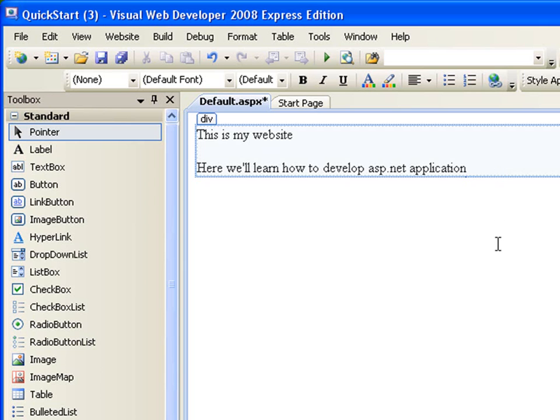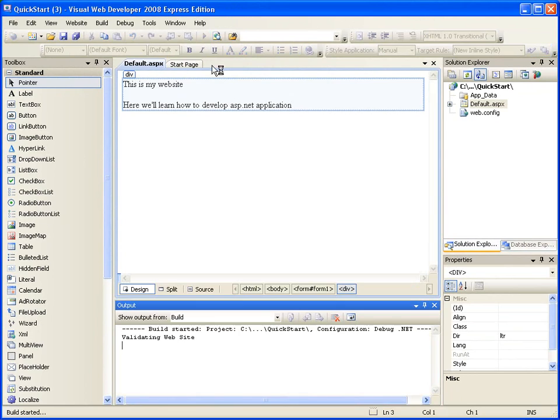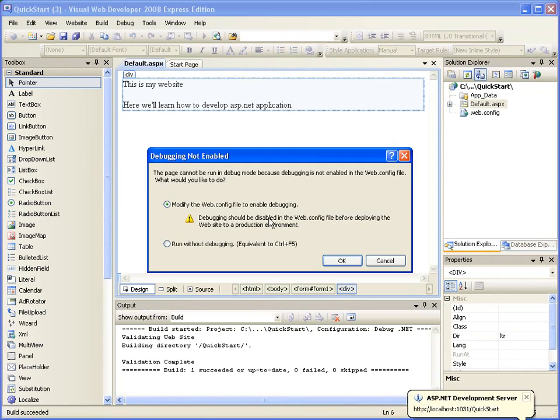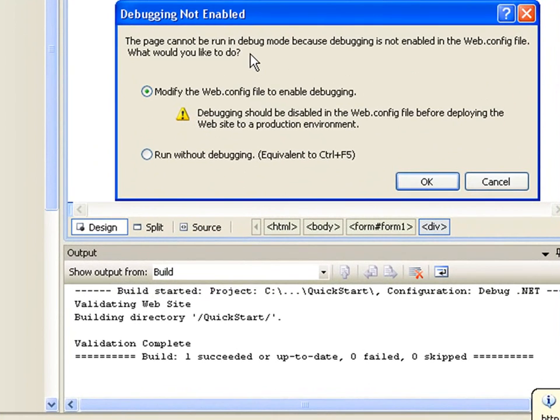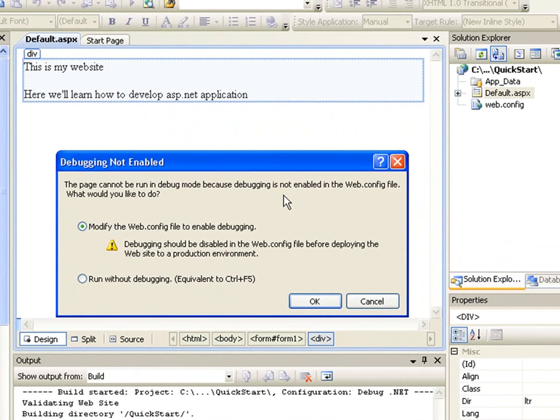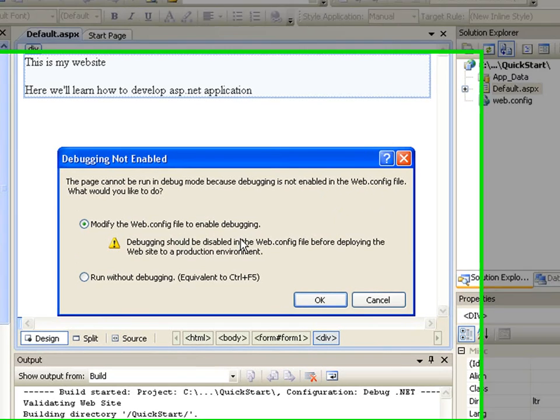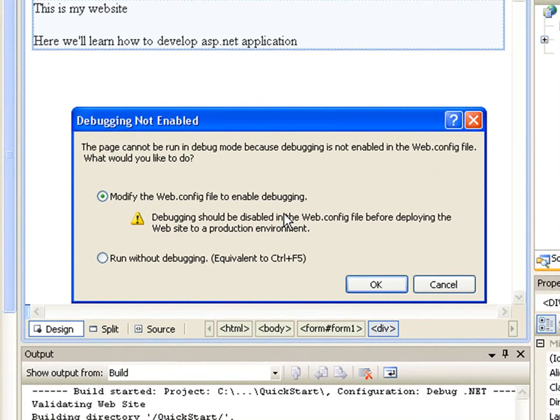So now, how do you see your website, the one that you just created? To run your application, all you have to do is click on this small green play button, which is going to be a start debugging. So it pops up with a warning asking you if you want to enable debugging in your web.config file. It's talking about this file right here, web.config file. If you enable debugging, that means your website will be debugging your application. I'll explain what debugging means in the near future.